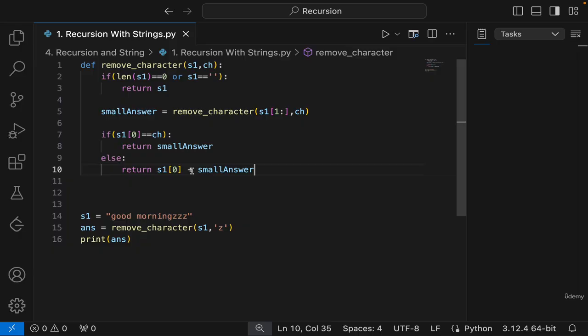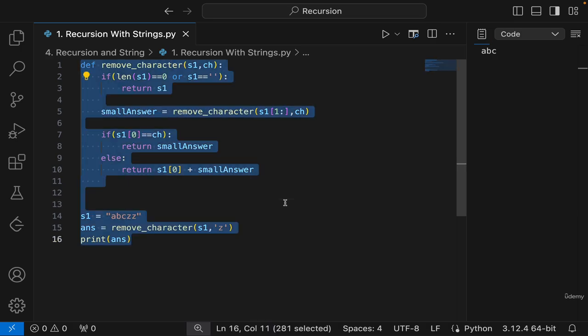Strings are of course concatenated by adding this plus, and I think this code will run perfectly fine. Let us run this and see the codes. Yeah, so good morning is coming. Now let me take another string and show you the output. So let's take A, B, C, Z, Z. Let us try to run this. It is working perfectly fine as well.